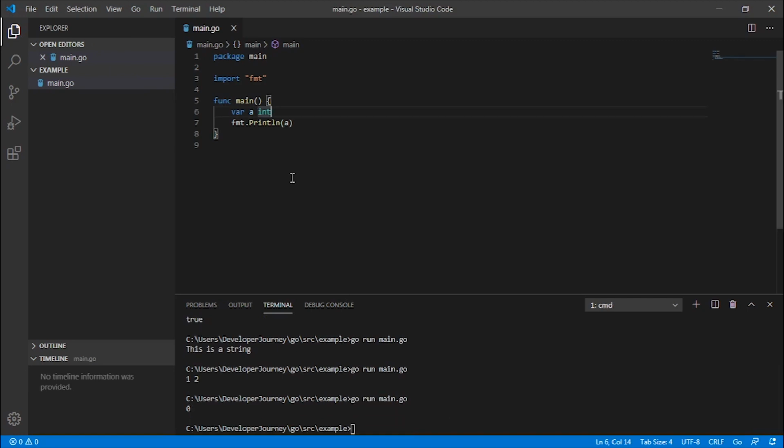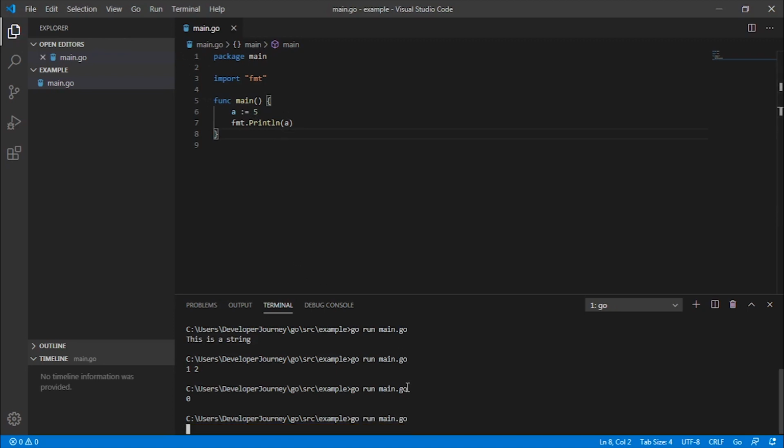Go also has syntax for shorthand declaration and initialization of a variable. For example, if we had variable a of type integer which had the value of 5, we can shorten that by deleting the var and the int and using a colon. Now a has a value of 5 and its type is automatically deduced to an integer. Let's run it.